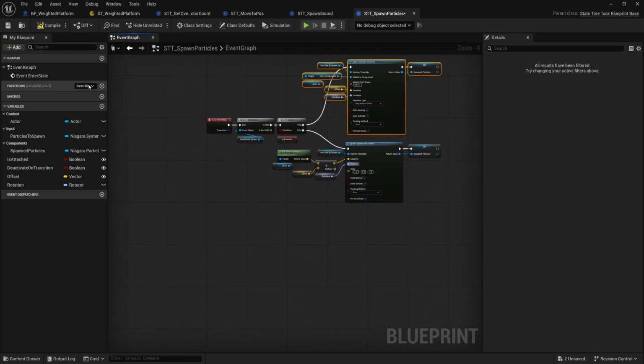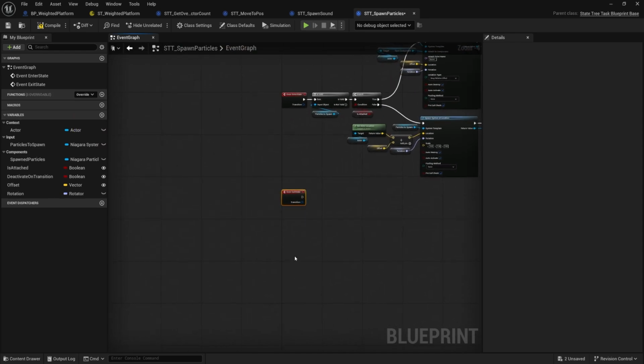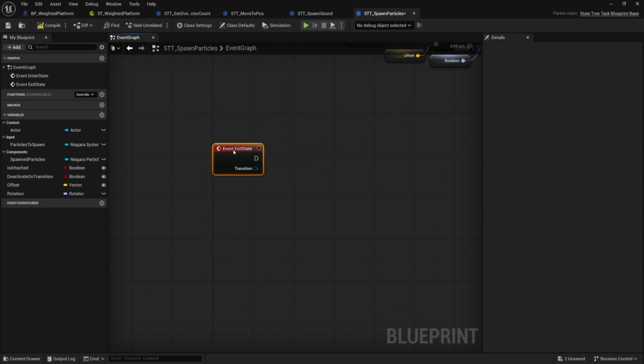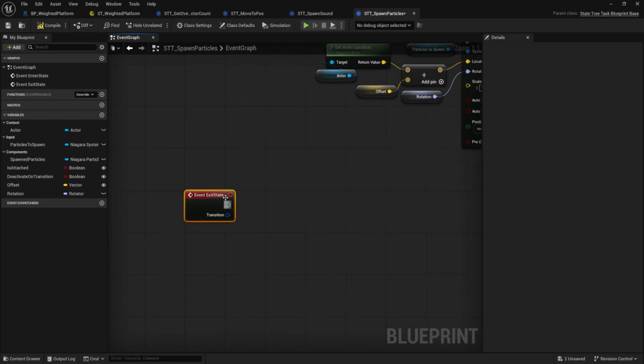Pull that down. Now we want our exit state. We're going to check to see if we need to destroy it, and then if so, we're going to destroy. And actually, we're going to deactivate it so that the particles finish out their lifetime and then disappear instead of just instantly disappearing. Deactivating a particle is a lot cleaner than destroying it, which will then auto-destroy once it's deactivated.